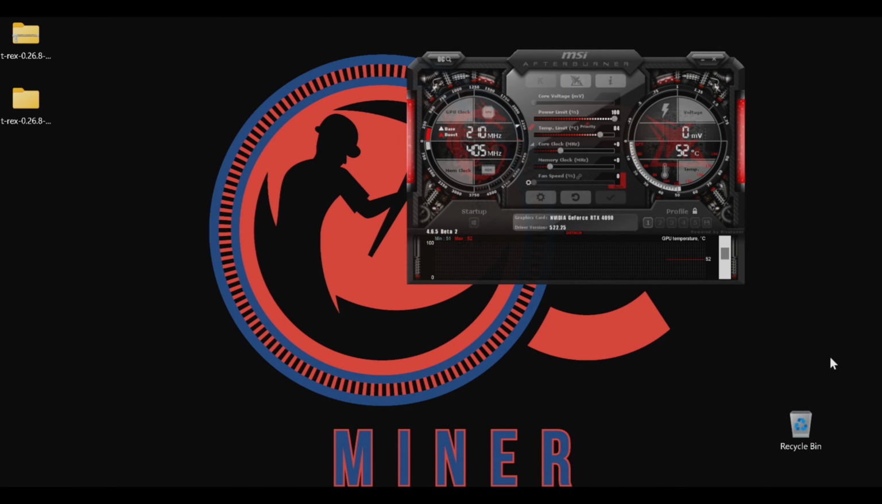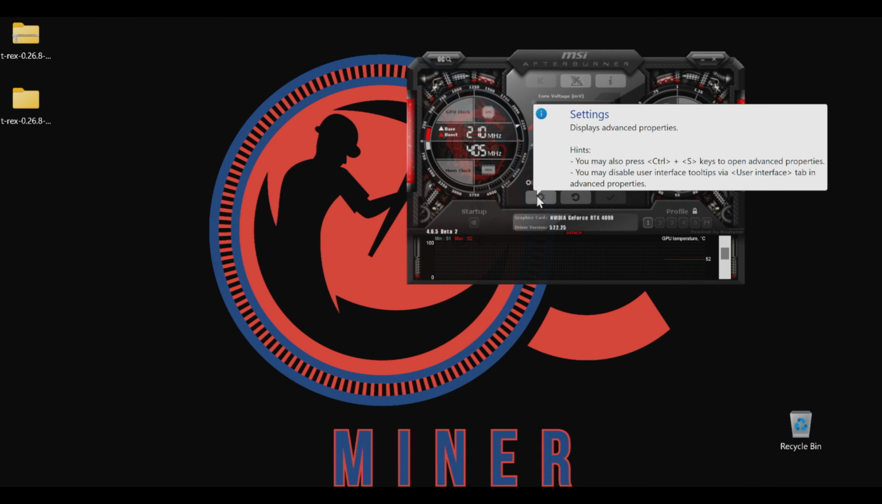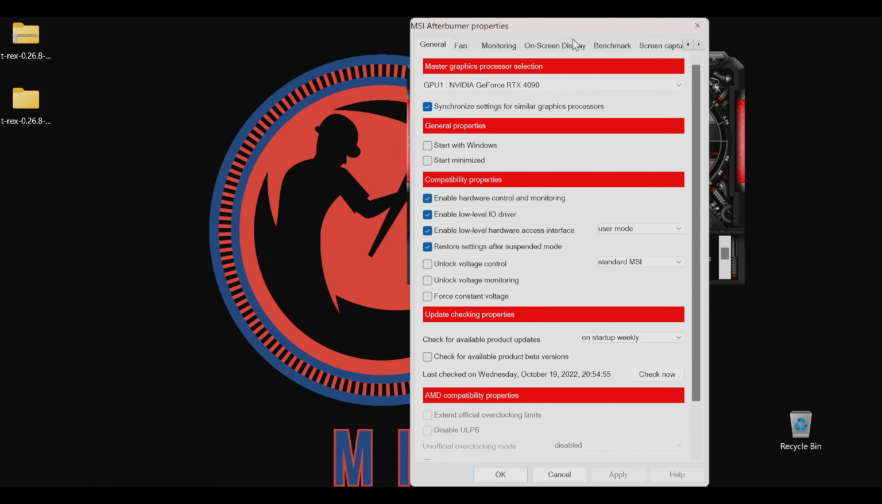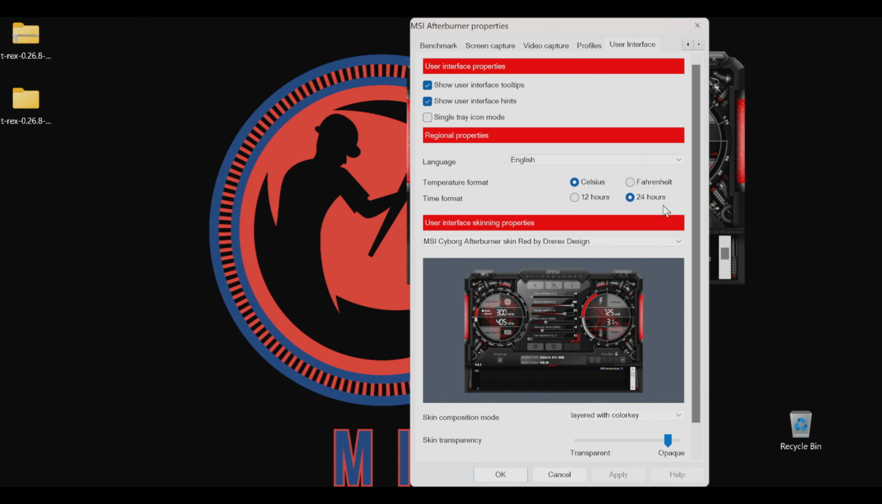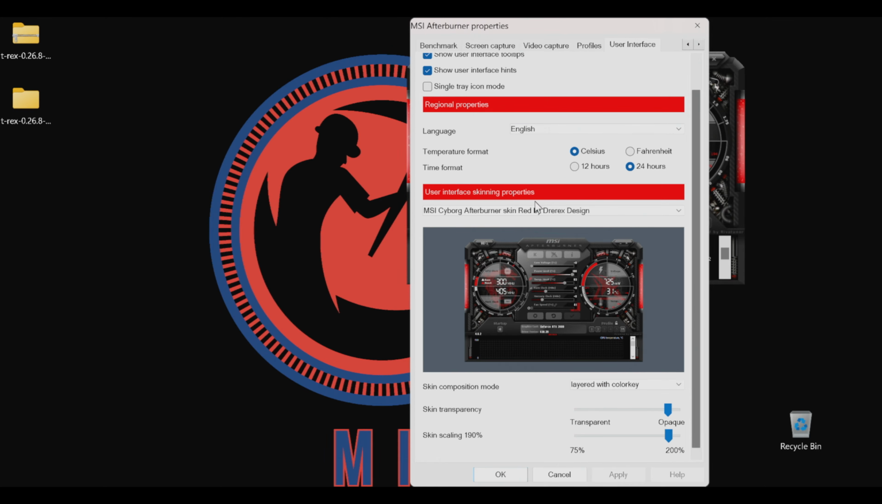Once MSI Afterburner opens up, it may or may not look like this. If it doesn't, what you want to do is locate the settings or gear icon, click it. On the top right, click the arrows over until you see user interface. Select that. Scroll down until you see user interface skinning properties.